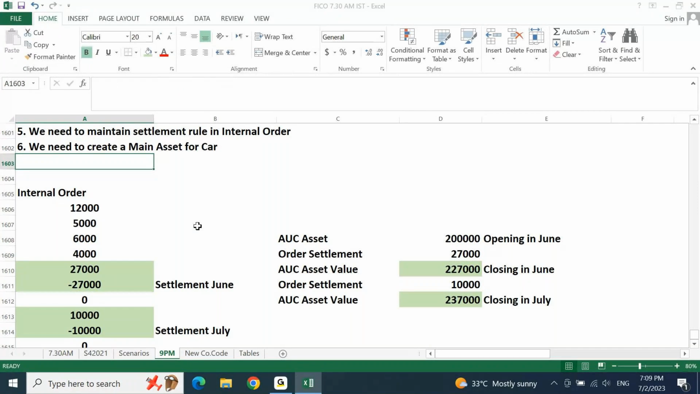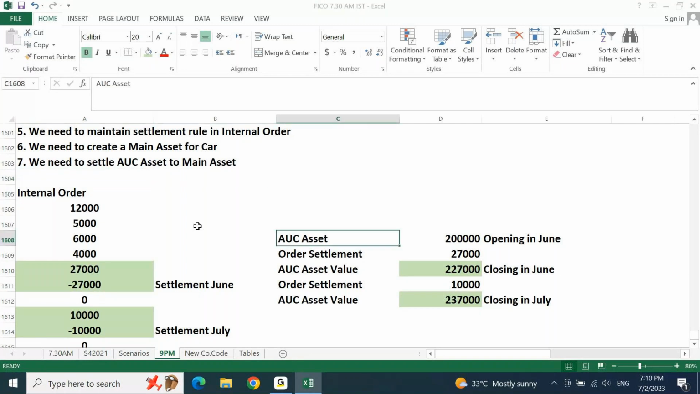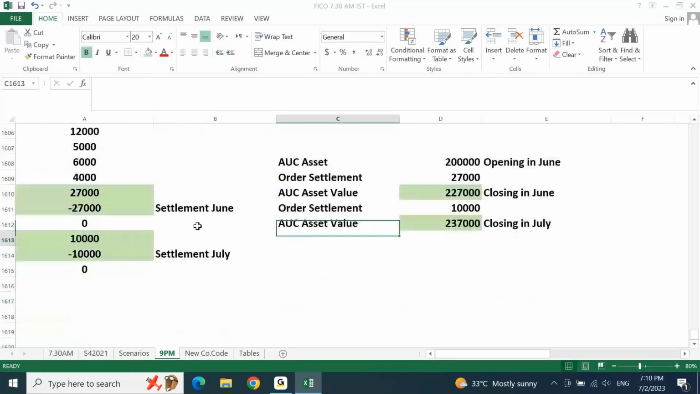And point number 7, we need to settle the AUC asset to the main asset. Point number 7, you need to settle the AUC asset to the main asset. When you perform this AUC asset settlement with the main asset, what is the system going to do? Here you are going to have the AUC settlement.